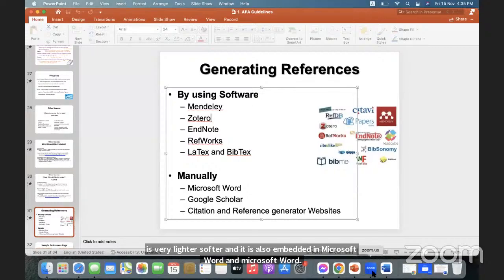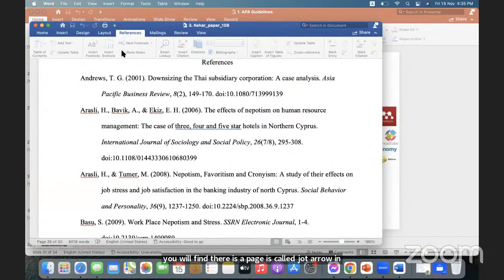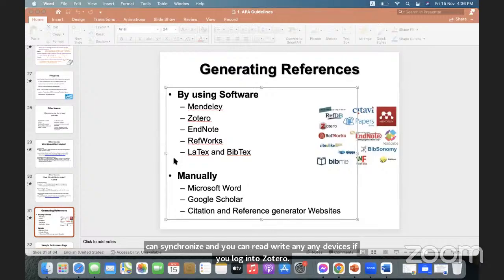In Microsoft Word, you will find there is a tab called Zotero in here, and automatically Zotero synchronizes your research papers and other things from your desktop or PC. They can synchronize, and you can read and write on any device. If you log into Zotero, you can read and write from any device, from anywhere.